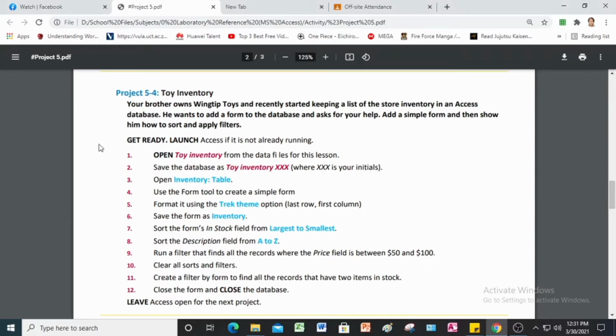Okay, so let's go to your Project 5-4, Toy Inventory. Your brother owns Wingtip Toys and recently started keeping a list of store inventory in an Access database. He wants to add a form to the database and asks for your help. Add a simple form and then show him how to sort and apply filters. So let's get ready and launch our Access.